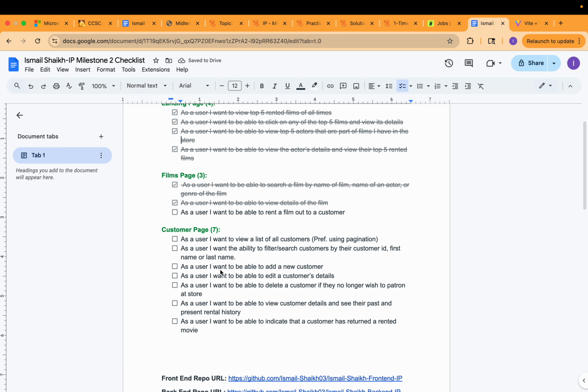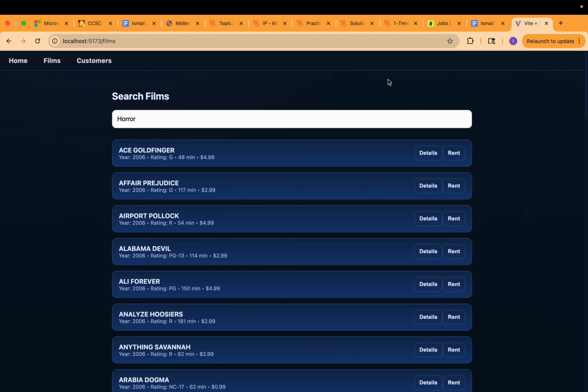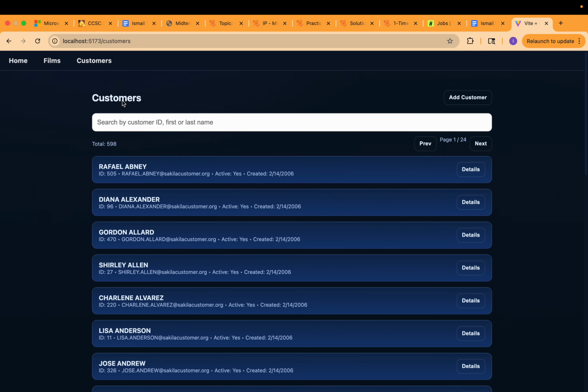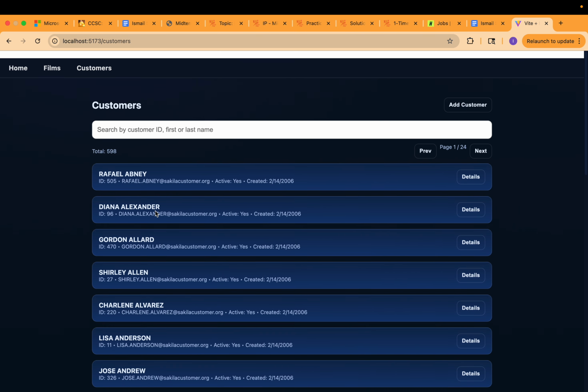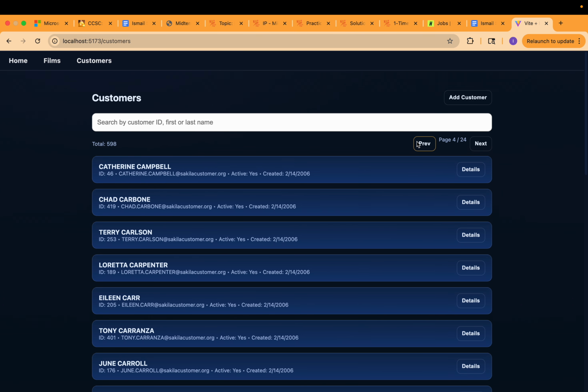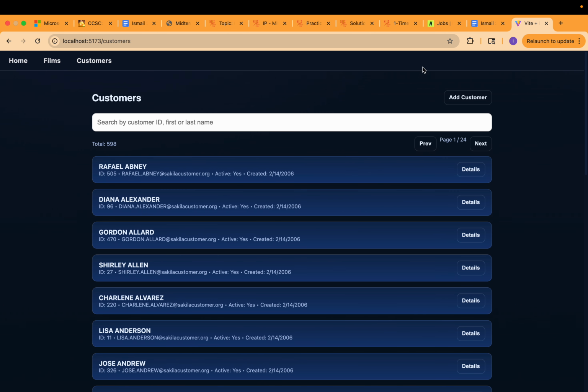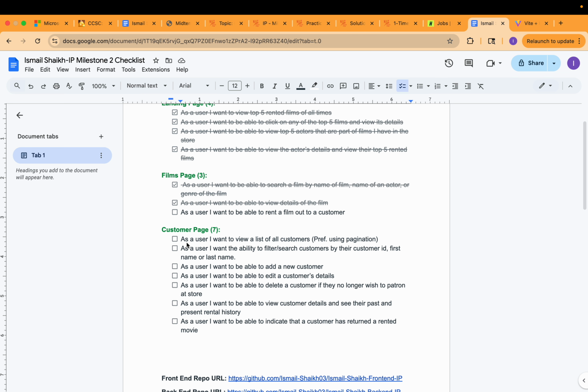Now, the next feature I'd like to show is actually on the customer page, which is, as a user, I want to be able to view a list of all customers, preferably using pagination. So when you go to the customers page, you see a list of customers. Each page is 25 people, so you can keep clicking on next to see the next 25. That is list of view of all customers using pagination.